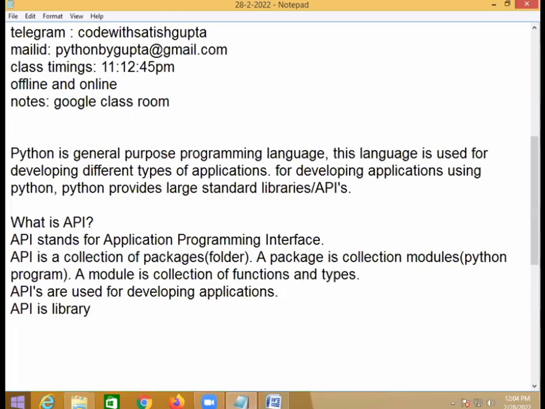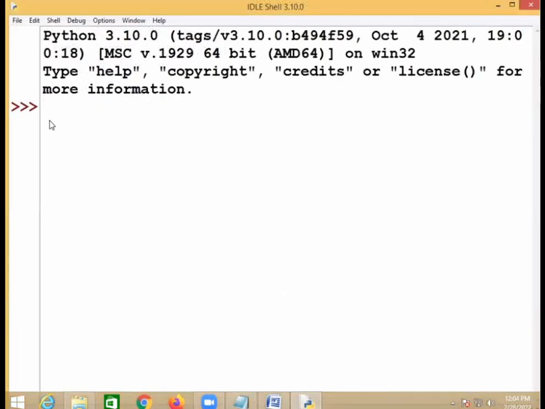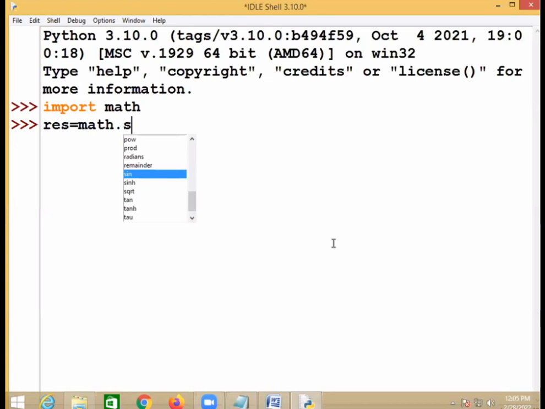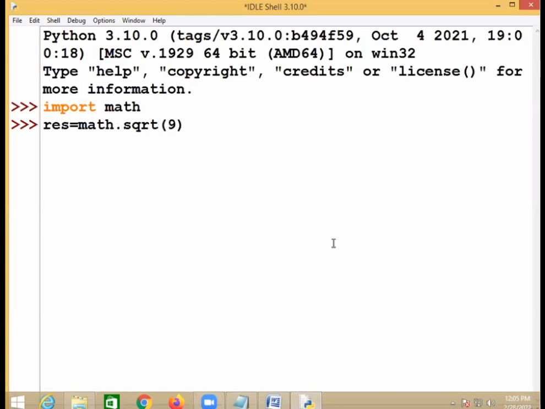For example, in Python, if I want to do mathematical operations, I use a library called math. Can I say math is a library or API? Yes. I want to find out the square root of a number. I just write square root of 9, and you can see the result is 3.